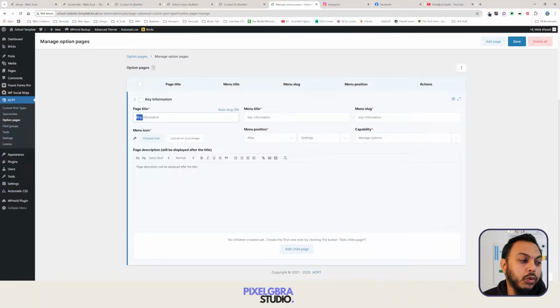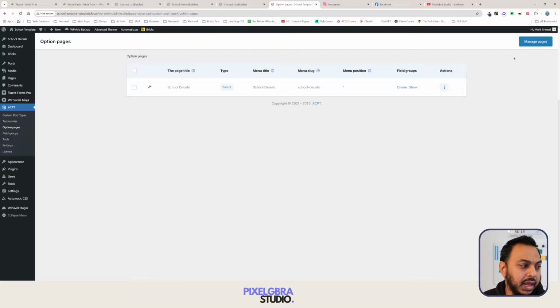So school information might be good. School details, anything you want really. I might just call it school details. Okay, school details, menu title, school details, slug, that's fine. Icon, I could change, I'm not going to bother now, and maybe I'll put it right at the top, right? So select after the dashboard might be good, or even before the dashboard might be great. Manage options, okay, great, and that's about it. So I'm going to save that, and here we are.